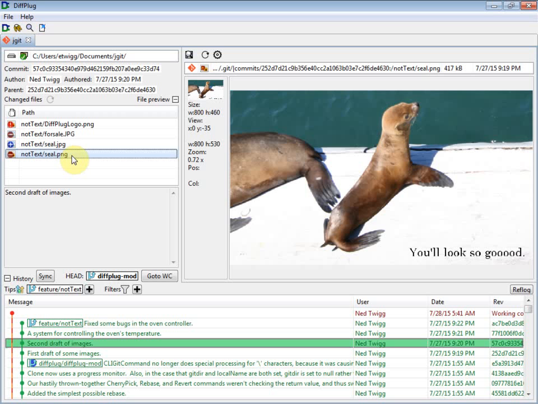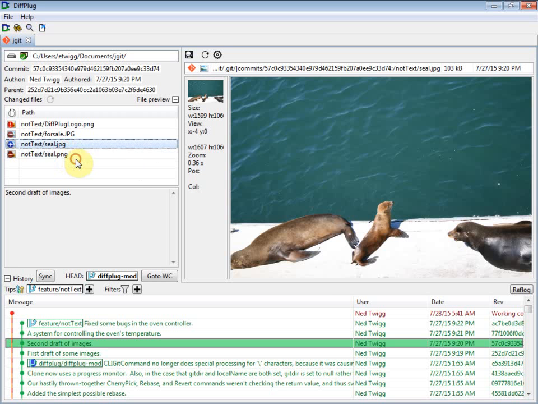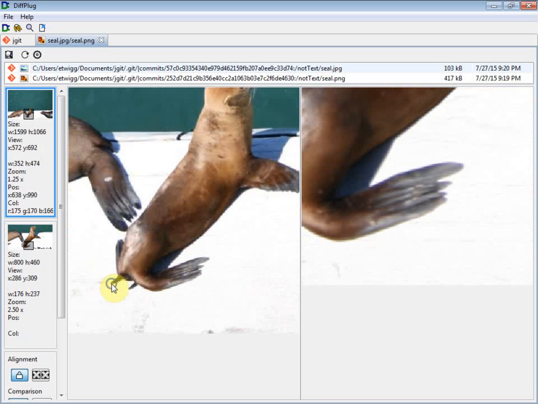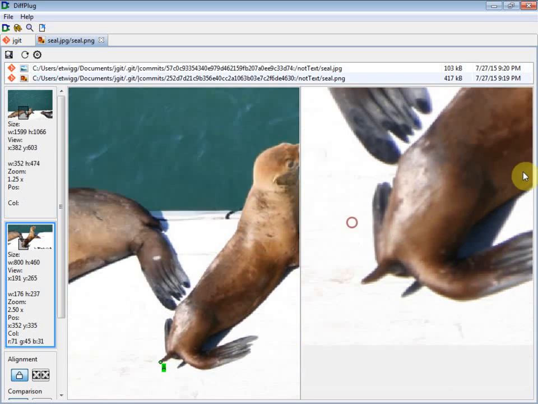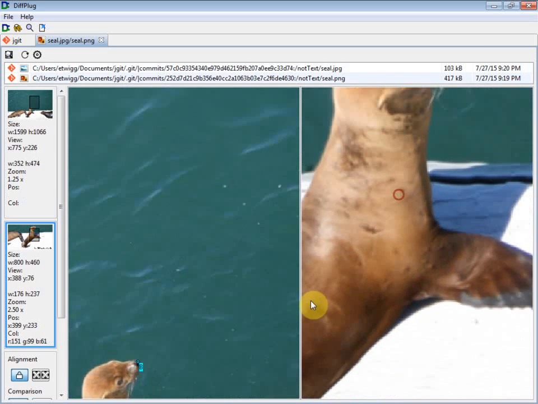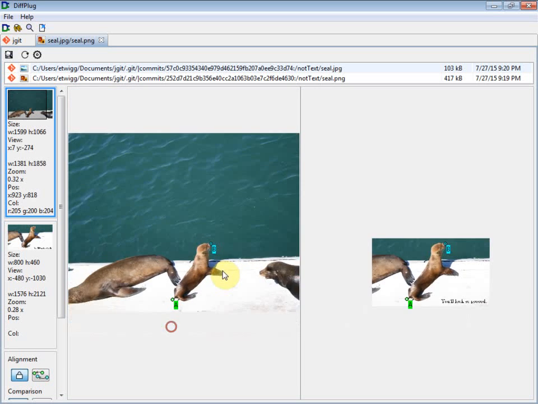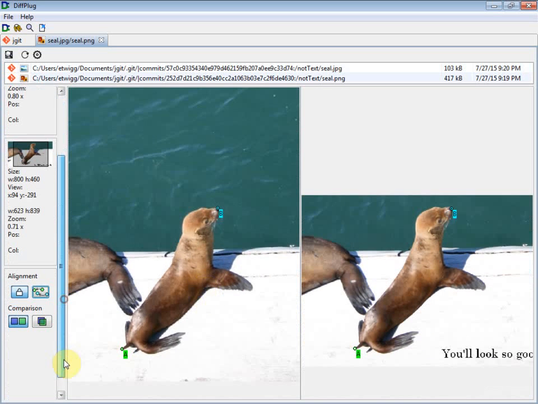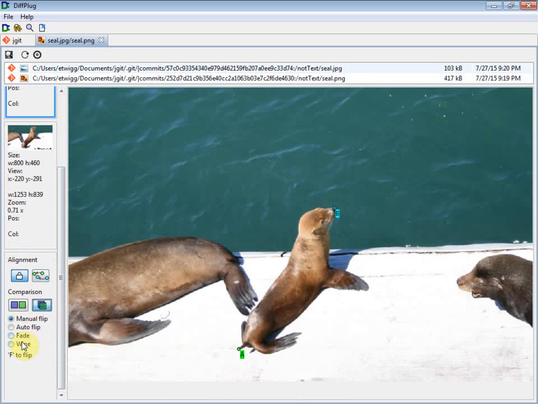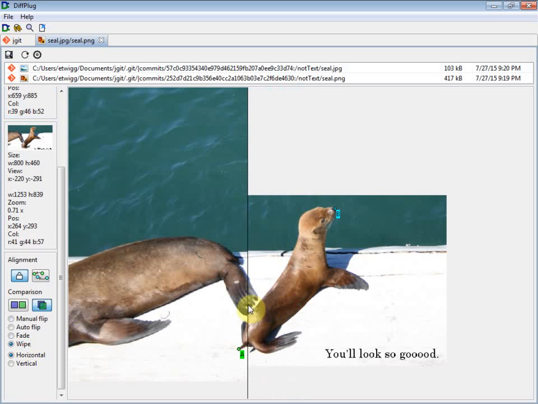If something changed and its name changed, so Git didn't identify it as a move, you can drag one onto the other to force it. So now we can put a pin on the tail and nose of one and the tail and nose of the other. We can use these pins to align it. So now if we overlay one on top of the other, we can wipe between them. And it looks like one was doctored and slimmed up a little bit.